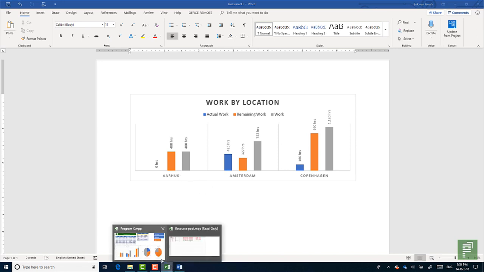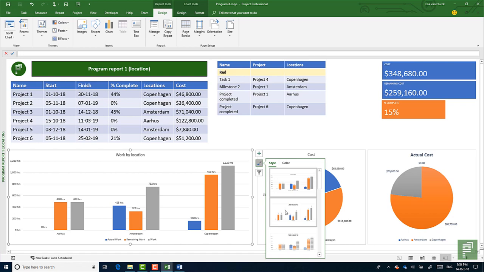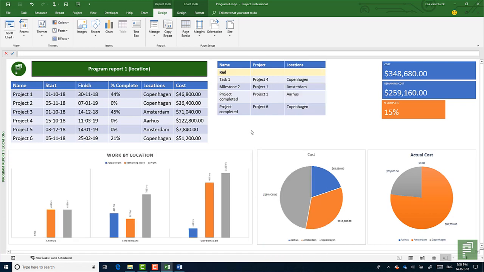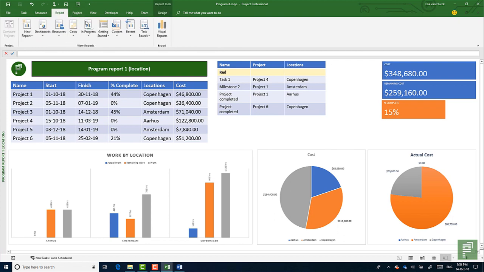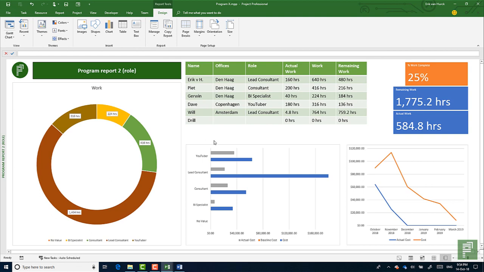Wow. So let's head back over to the report, and I can change values here, and I can change layout. Actually, I'm going to go with this one because I love it. All right. So let's head over to the other report that I created, which is called Program Report 2, and it's based on the role that we created.